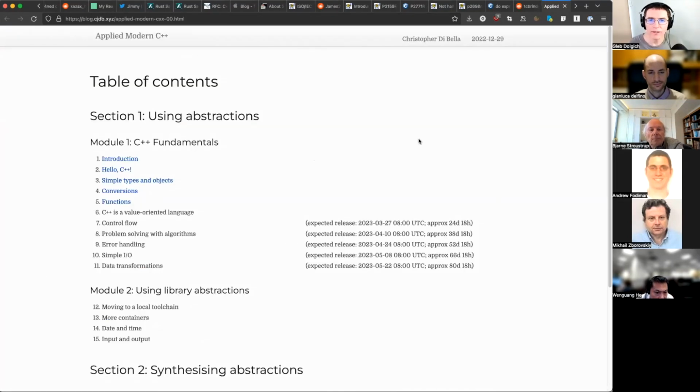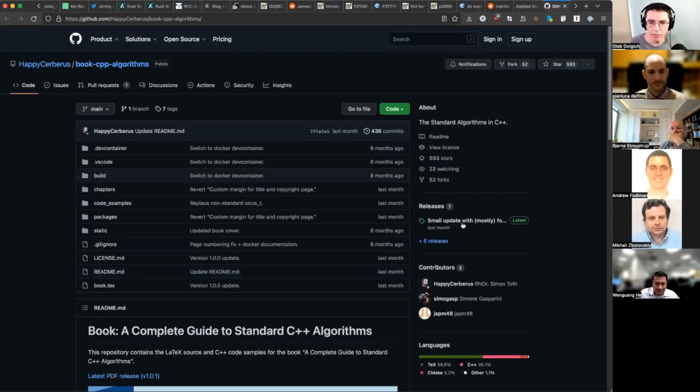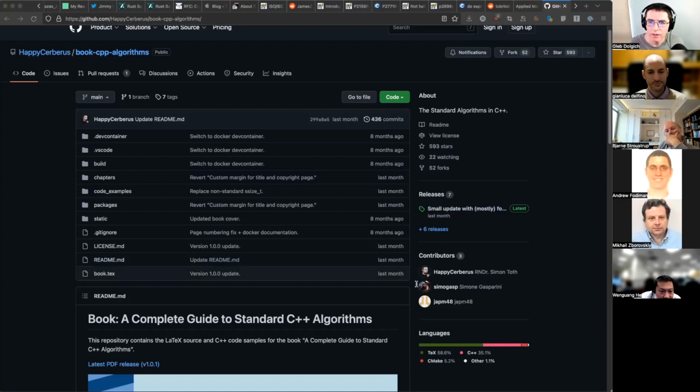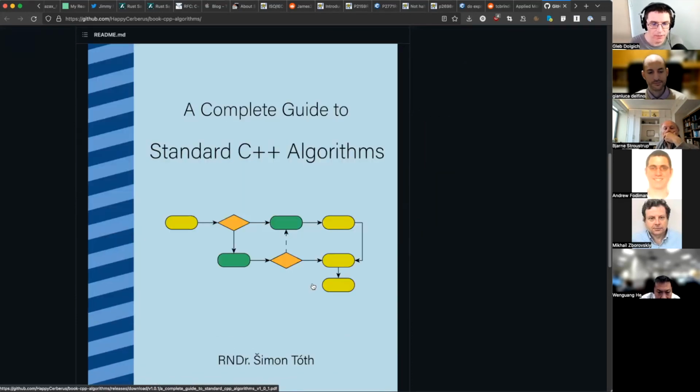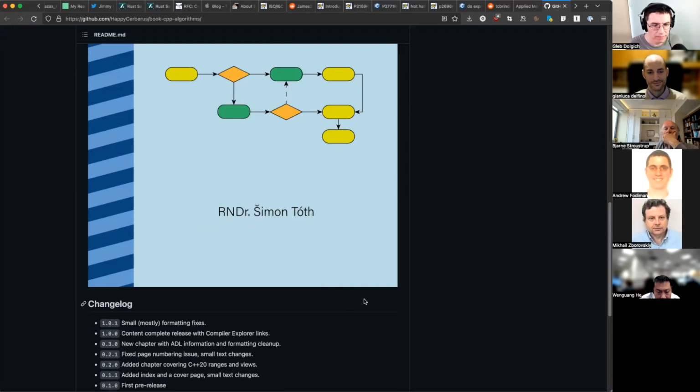Finally, a book that Christopher DiBella is writing at the moment. It's a book that he continues to write chapters for, and you can watch and just read whatever he wrote. I think it's going to be a great book. And another book is available already in PDF format by Shimon Toth, and it's called A Complete Guide to Standard C++ Algorithms. It's a free book on GitHub, and it's written in LaTeX of all languages. So it's very nicely typeset.